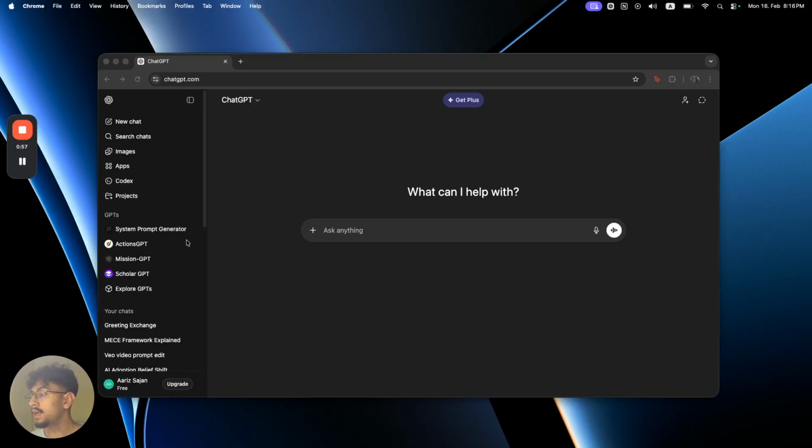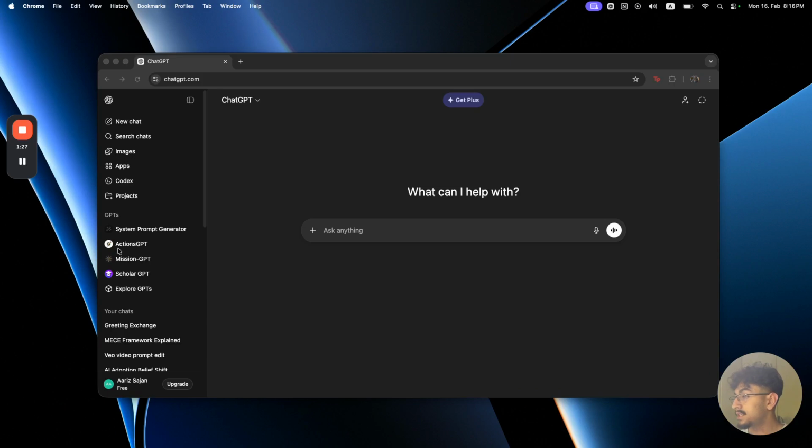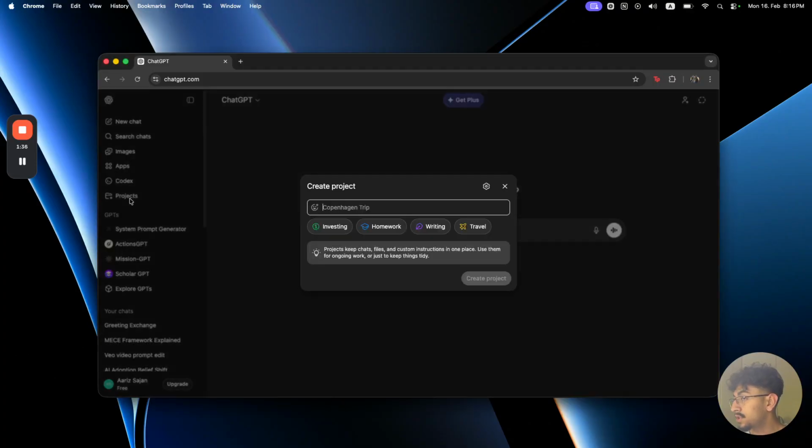Okay, so you just need to have ChatGPT open, whether you have the Go, the free, or the enterprise account, it doesn't matter. You can still do the projects work. So I'm actually going to do it on the free account right now, so you guys can see that even if you're on free, it doesn't matter. And what you want to do is go ahead and see projects, which is right here. You want to click on projects.